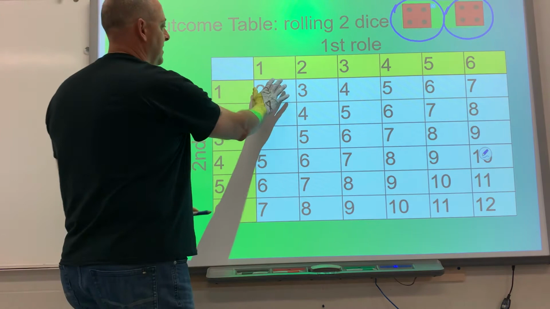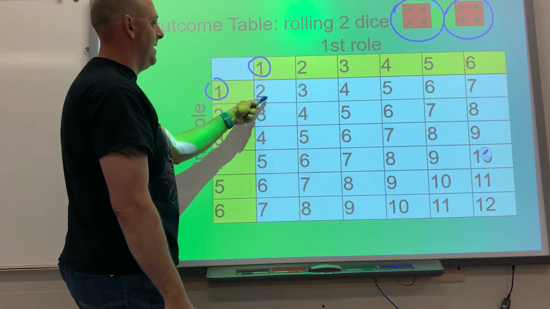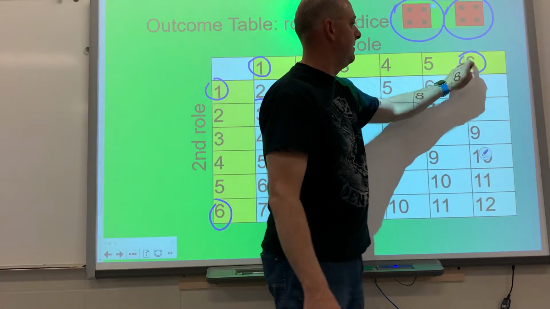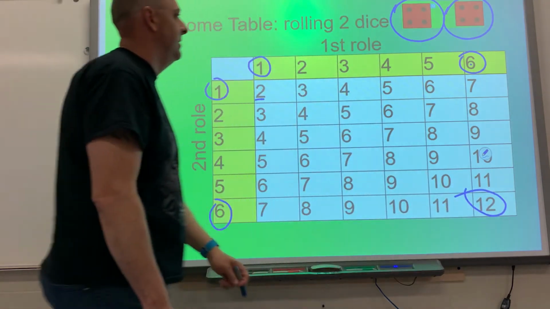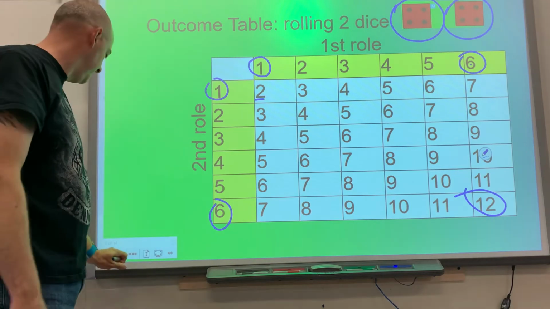And what happens here is the result. So you rolled a 1 and you rolled a 1. When you add that up, you get 2. If you rolled a 6 first and a 6 second, you would have a total of 12, which you're probably aware of. So we can create an outcome table to show all of our results, which you will be doing.